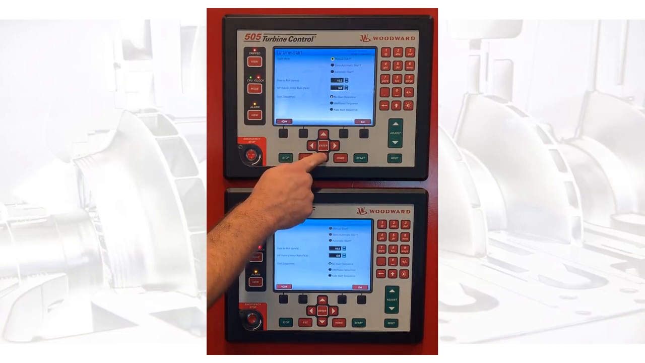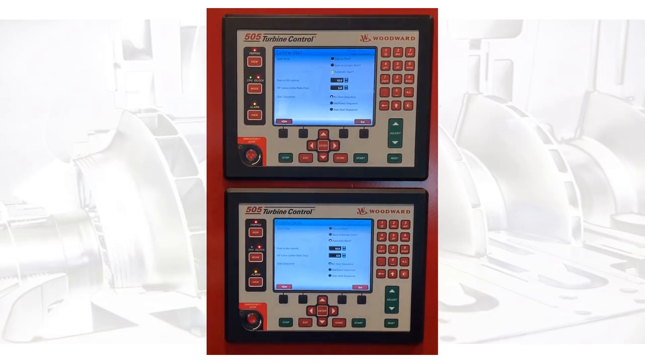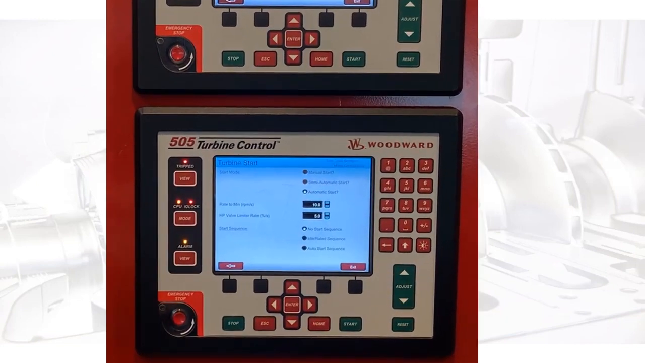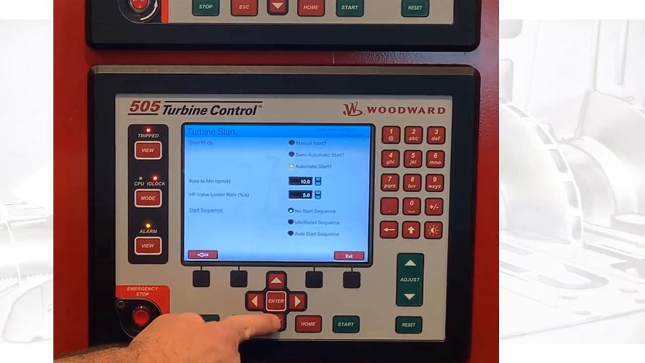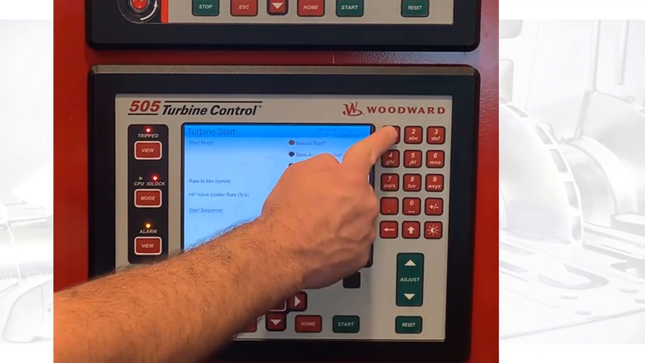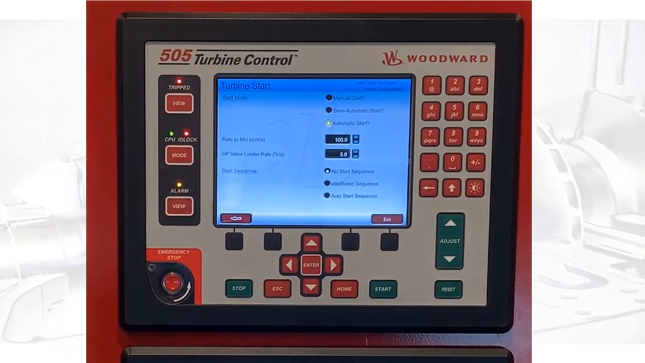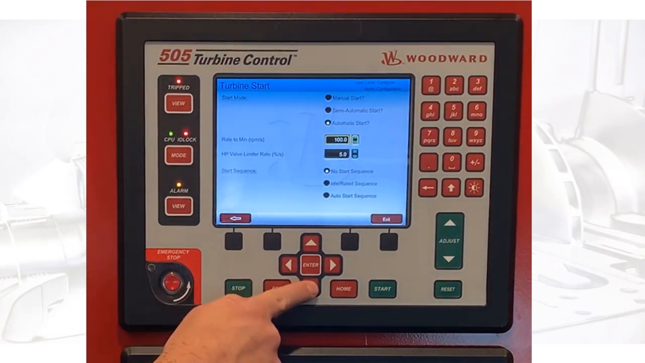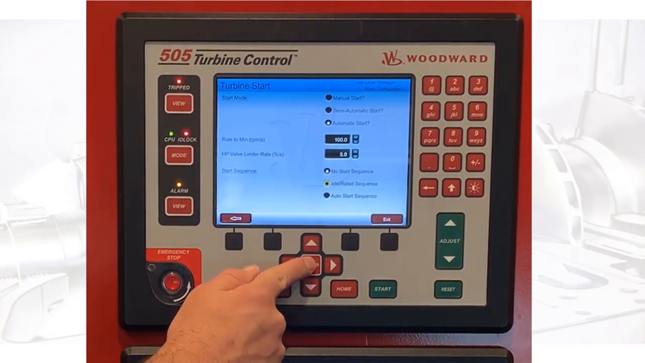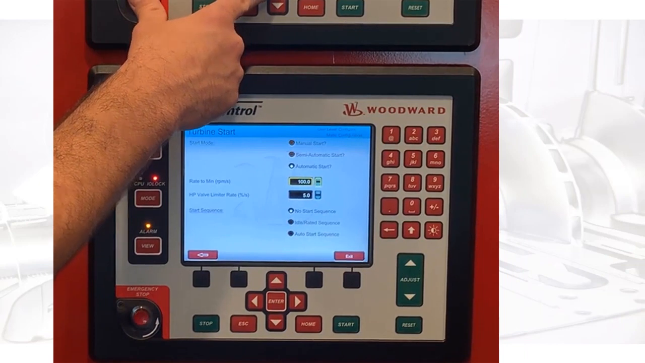As you can see, making a settings update in one unit automatically updates into the other unit, and making a settings update in the other unit automatically updates back into the first unit. In this way, the units can be configured from either screen. In this example, we will set up an idle rated start sequence.